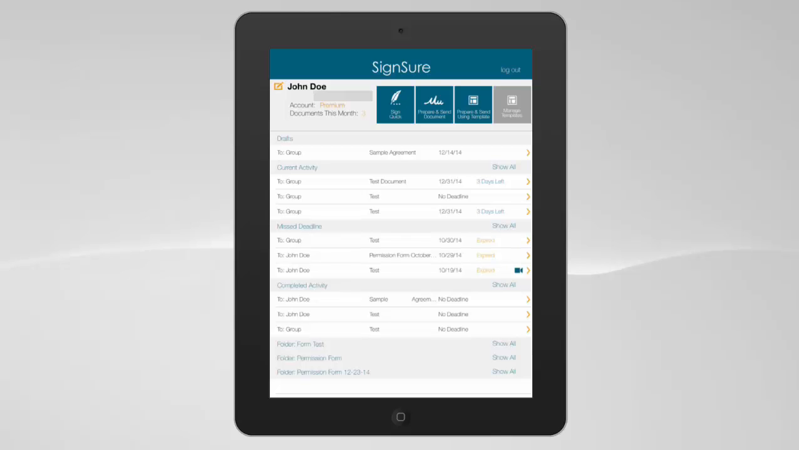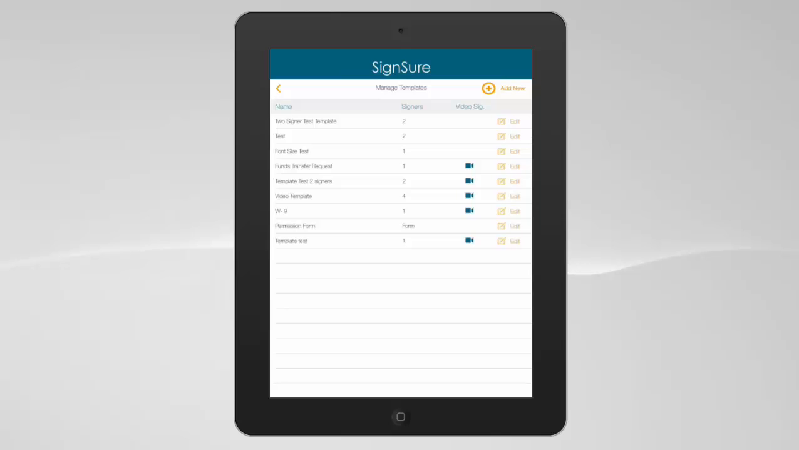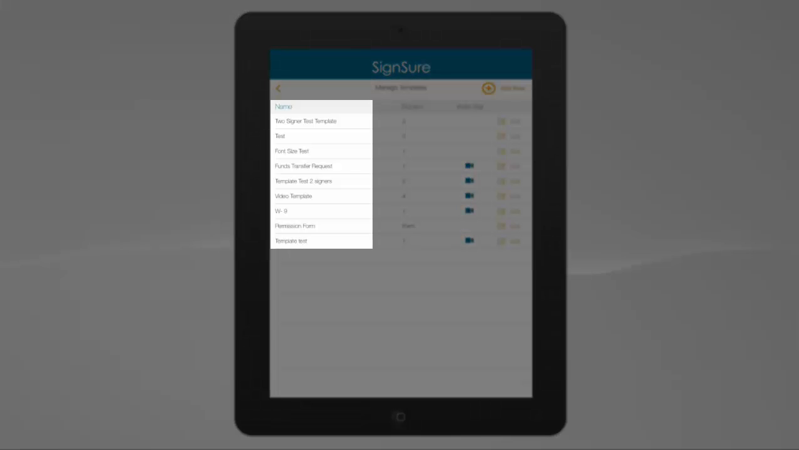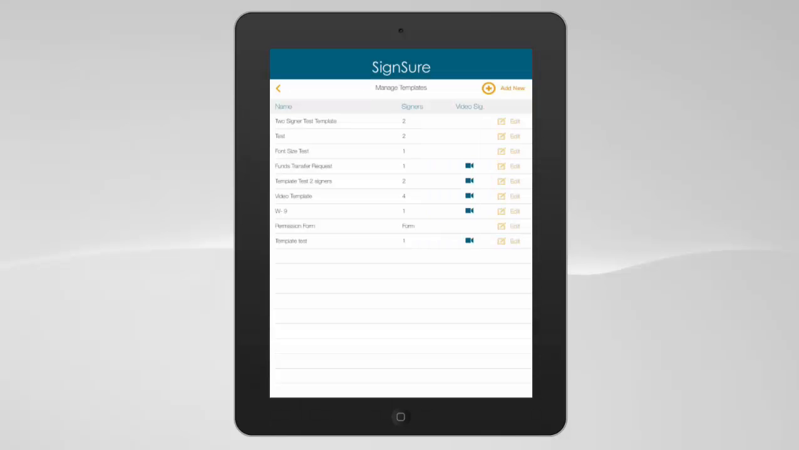To create or manage a template, press the Manage Templates button on the top right portion of the home page. This brings you to the Manage Templates page. This page displays all of the templates you've already created. The name, number of signers, and whether or not video verification is required are shown on each line.